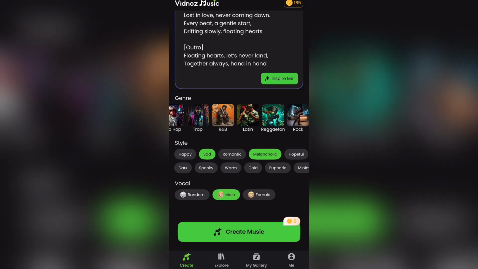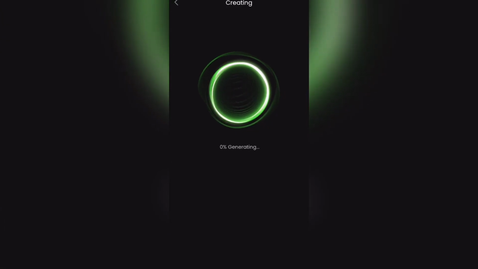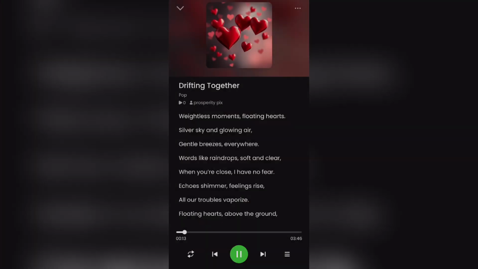Once all of that is done, you're ready for the most exciting part. Just hit the Generate button. The app will take a minute or two to process your lyrics, genre, style, and vocal choice, and then it will deliver a fully produced song back to you.